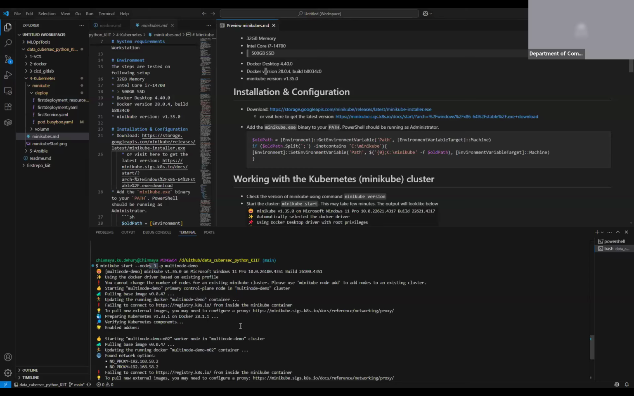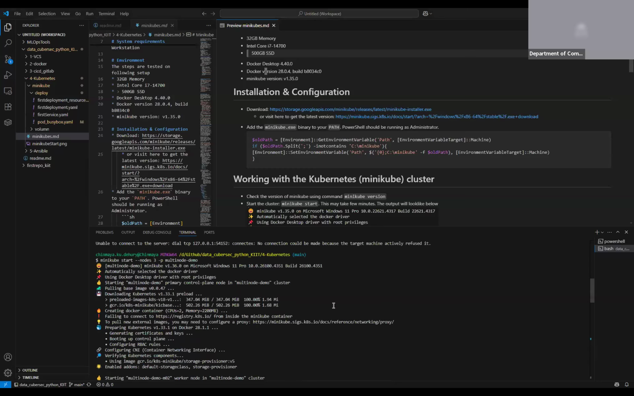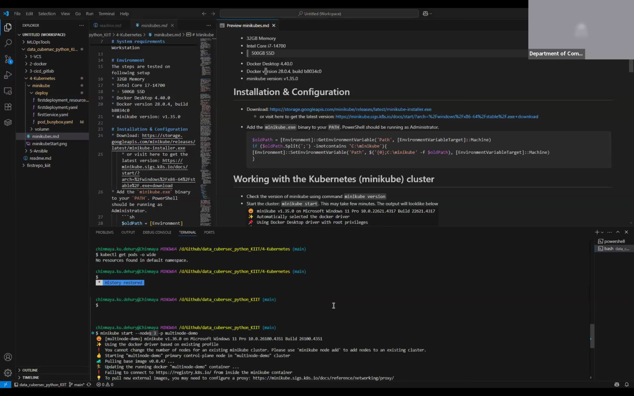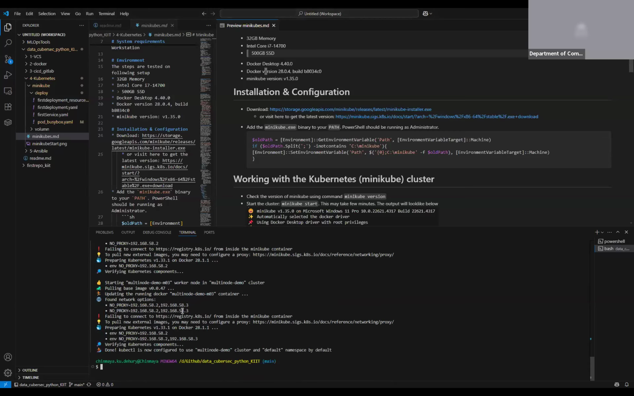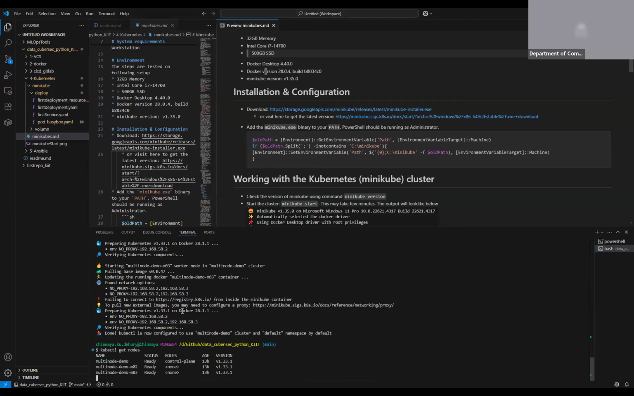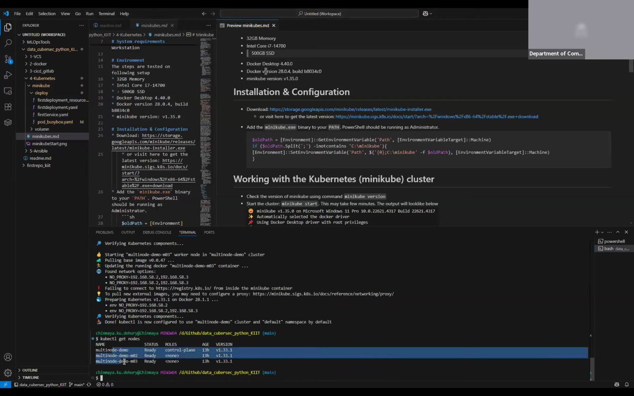Okay. So what I was saying is that I have already started this Minikube. So here you can see there are 3 different nodes, and it's a demonstration with multi-node. If I run kubectl get nodes, then you will see that 3 different nodes are there. Let me increase the zoom.